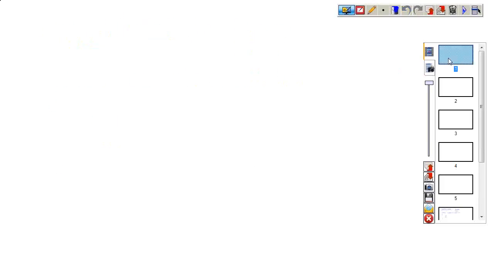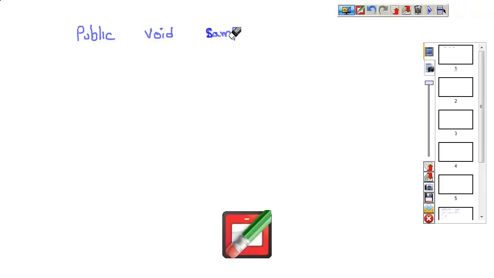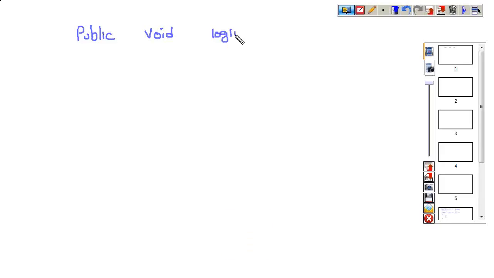Okay, for example, first public access modifier, void, public void. Now for example, the function name is sample. Otherwise, I want to write the function name as login. Now this is a function, open braces, close braces.